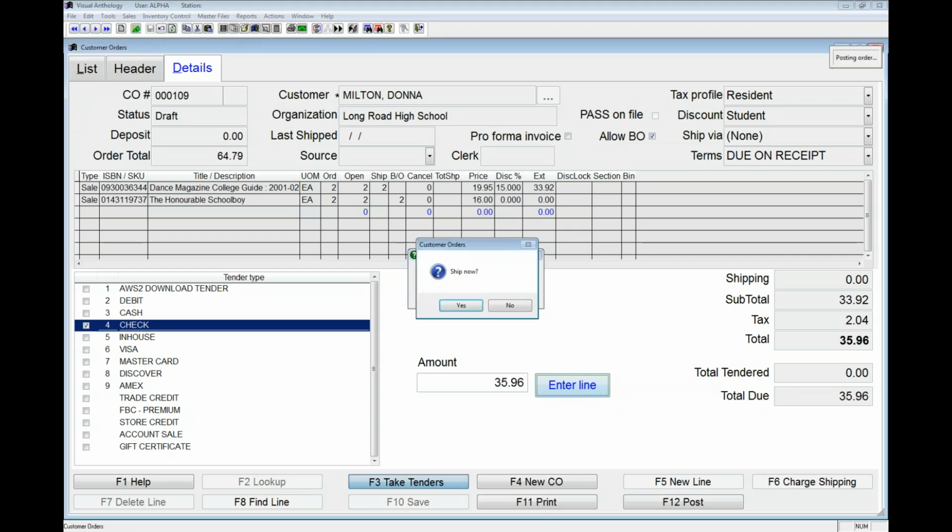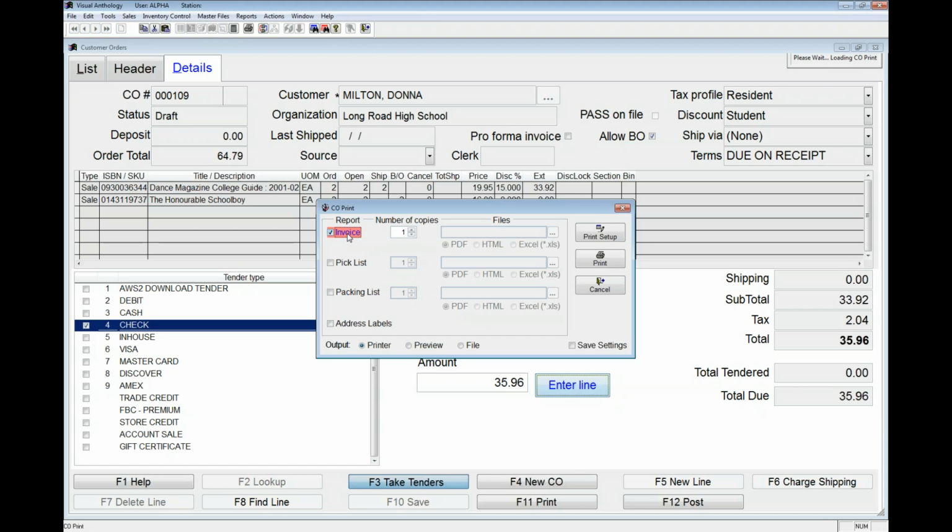So I'm going to say, I do want to post, and yes, I do want to ship. I can say no. All that would do is recognize that we're taking in tender, but nothing is shipped, and it would change this order from a draft to an open status. But again, Donna does want us to go ahead and ship out those items and pay for just the items that we're shipping. So I'm going to say yes, ship now, and sure, let's go ahead and print. You can do an invoice, you can do a pick list, you can do a packing list, but for now, let's just take a peek at that invoice.